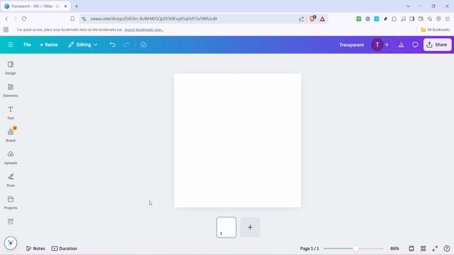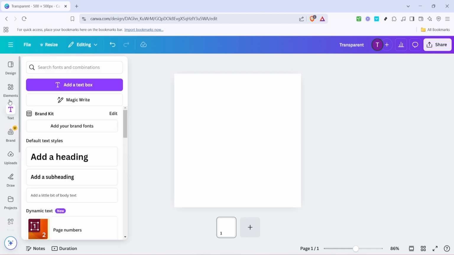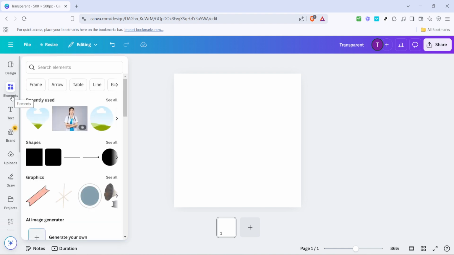On the left side of the screen, you'll see a menu with several options. Look for the one labeled Elements and click on it. This section is a treasure trove of design tools in Canva, allowing you to add shapes, lines, graphics, and more, but today we're focusing on frames.